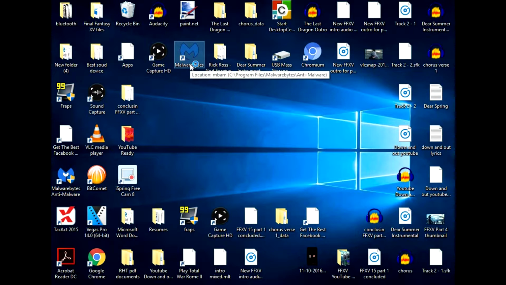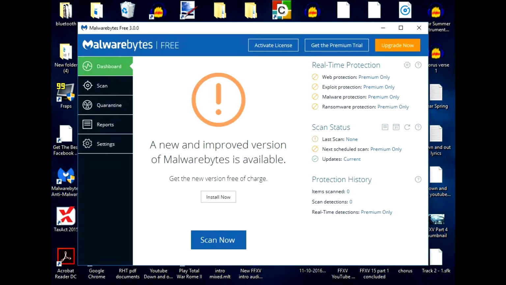Okay, so once you do that, this is the program right here, Malwarebytes 3.0. I'm going to show it to you in normal mode. I'm not in safe mode right now. Just take a second for that to load up. All right, so this is what you're going to be using when you get in safe mode, or you can do it in normal mode just like I am right now. And you're just going to go to Scan. You're going to scan your computer.